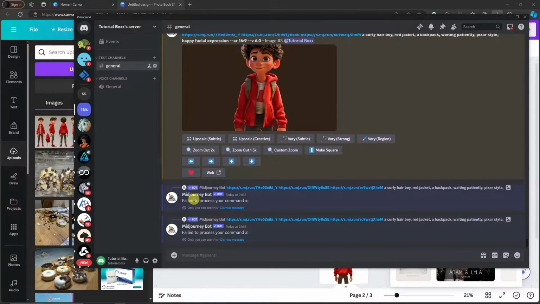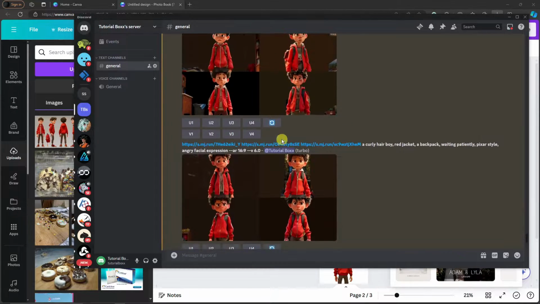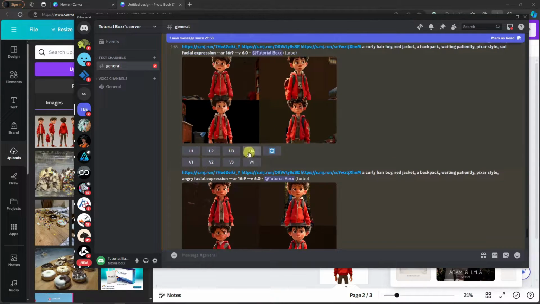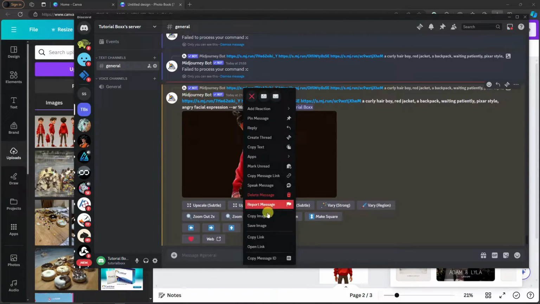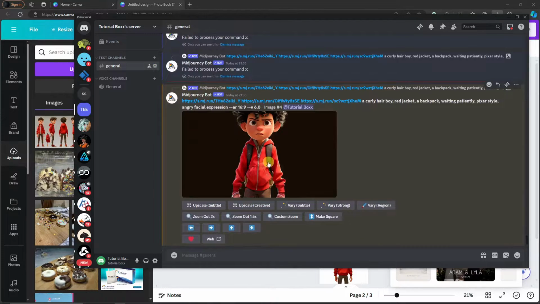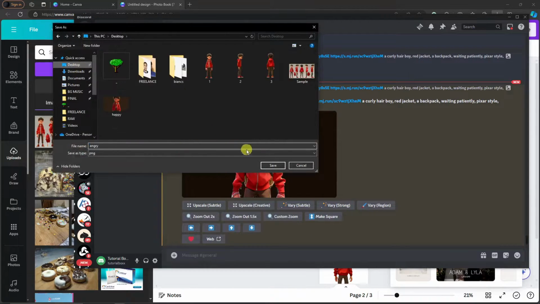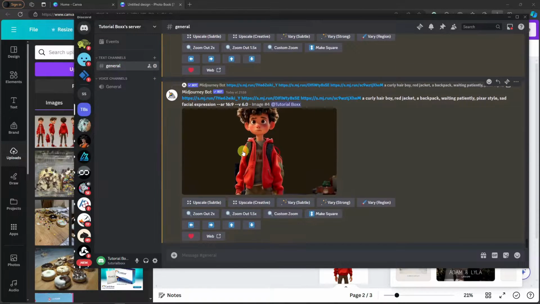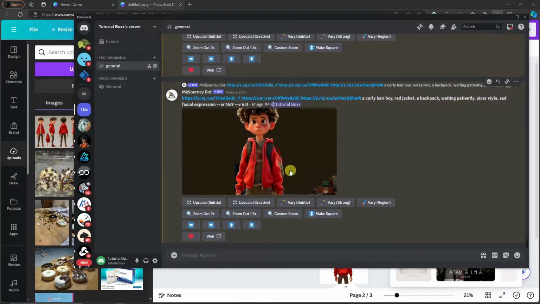So it failed to process my command. I'm just gonna type in U4 one more time. And then U4 one more time again. I'm just gonna upscale them. And then save image. I'm gonna type in angry for this one. And then gonna go for desktop so I can easily find it. This one for sad. I'm gonna go to desktop one more time. Perfectly right there. So I have 3 new facial expressions right now.